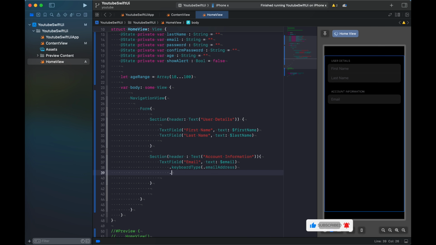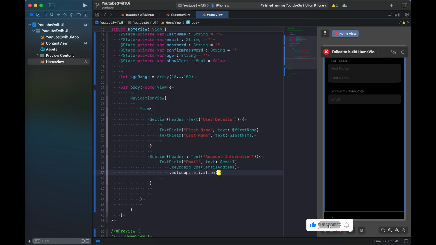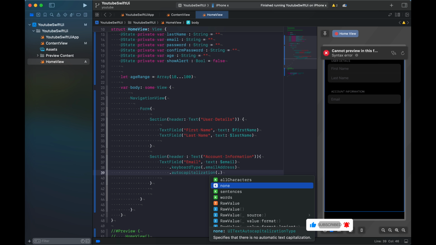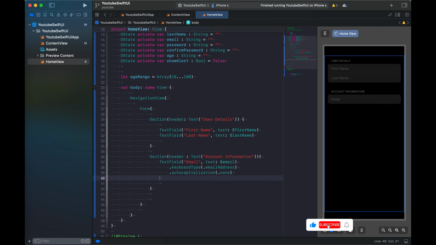Then I'm going to set capitalization. Capitalization we can also do sentence based or word based. It's not only for this text field, any text field you can do, and mostly all those things. So I'm going to do none because an email address is always small letters. There are no caps.